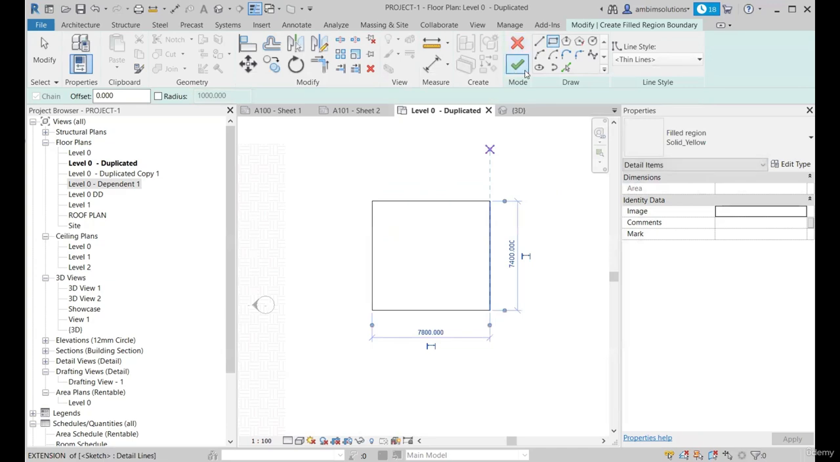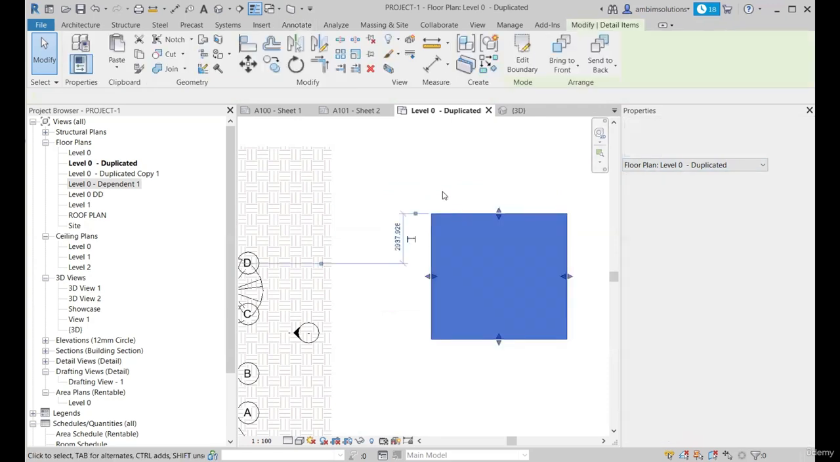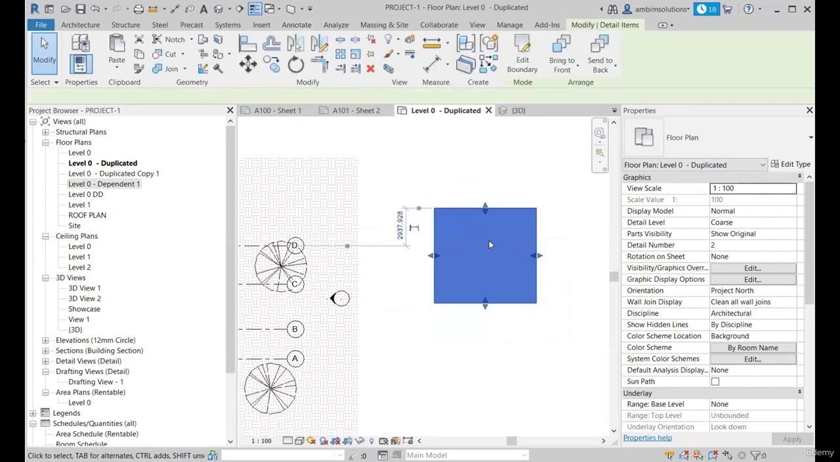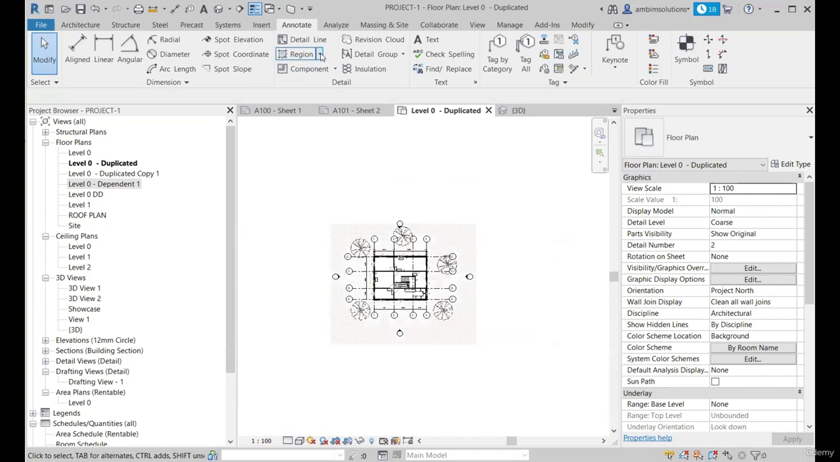We have sketched the region, and now let's see. As we have created the solid fill and we have applied the color yellow, the region is now completely filled with a yellow solid pattern. So in this way, you can create any region or mask.